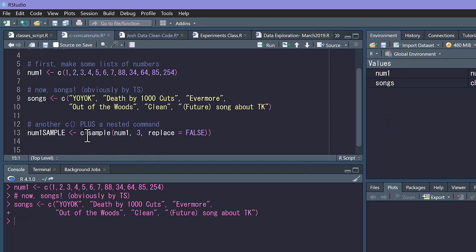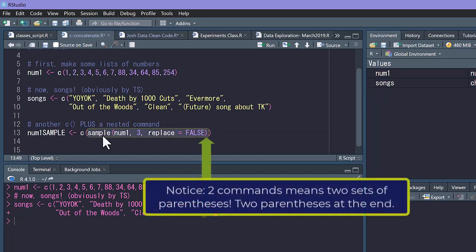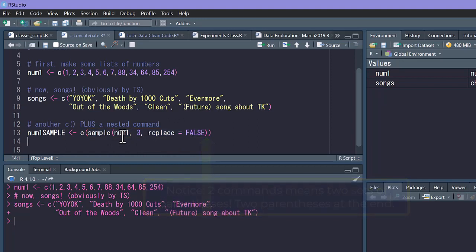I can do that by first saying, okay, well, I want the sample, right? So this is that command right here. You see it's sample, the command, and then parentheses, and everything in the parentheses is related to that command. So it ends right there at that parentheses, and it's saying sample from this num1 vector, but only 3 of them. So I only want 3 numbers from the num1 vector.